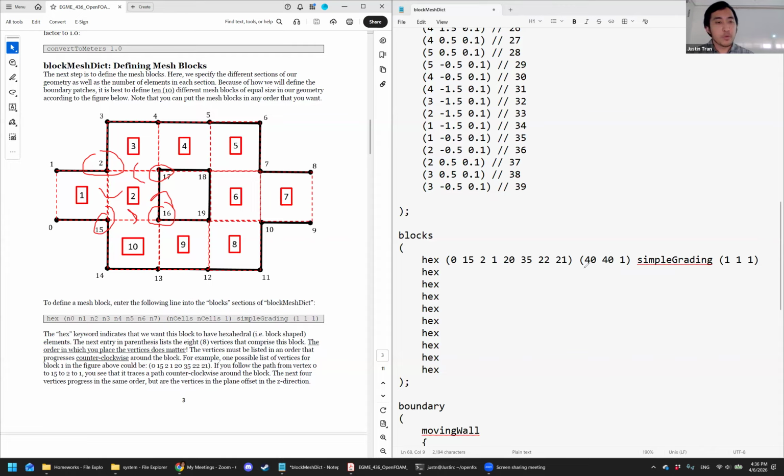All right, and then for every mesh block, we're just going to use the same mesh, so we're going to do 40 and 40, okay? So go ahead and work on that. Just keep in mind the vertex numbers here. It's in the figure here for you as well. And then just make sure you define the mesh parameter.